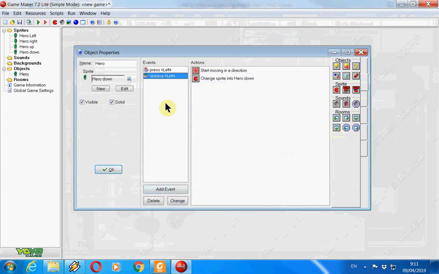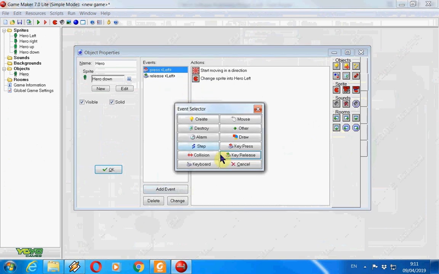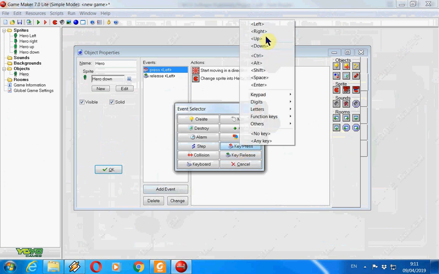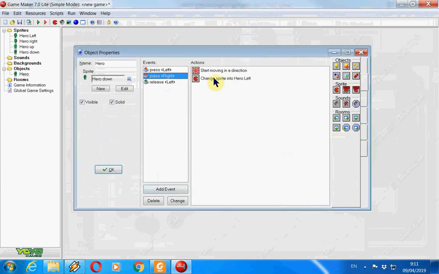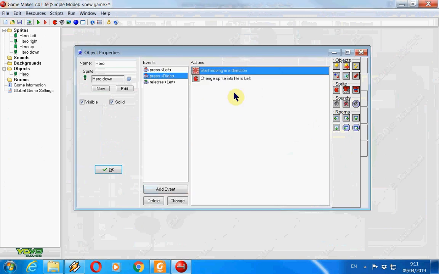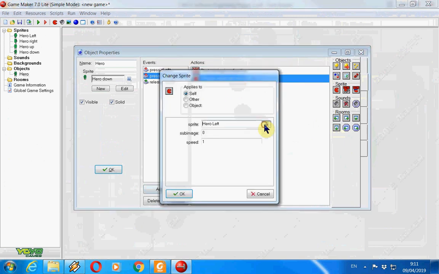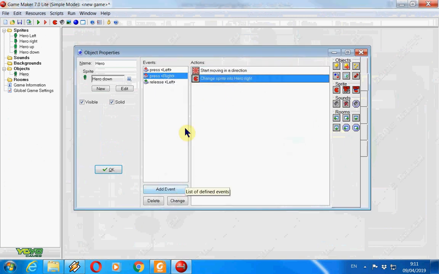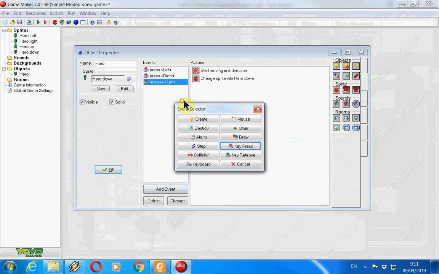Okay, and then with all of these, I don't have to keep programming them all the time. I can right click and duplicate event. So key press right. Instead of moving left, I change it from left to right, and instead of hero left, I change it to hero right. And this one, release, right click, I can duplicate that as well.